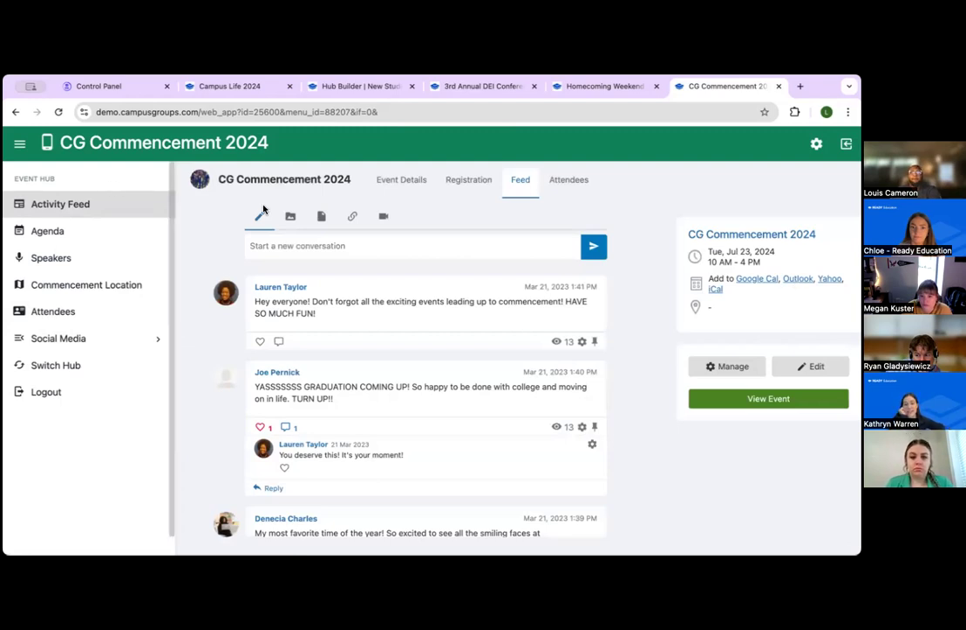Yeah, we do have a question here. For users to see the Event Hub, do they have to be registered to the parent event first, or is that dependent on the settings? It's going to be dependent on the settings. That's a really great question.